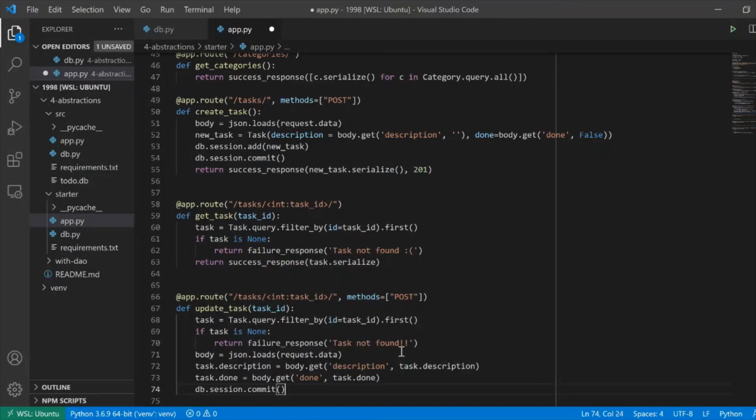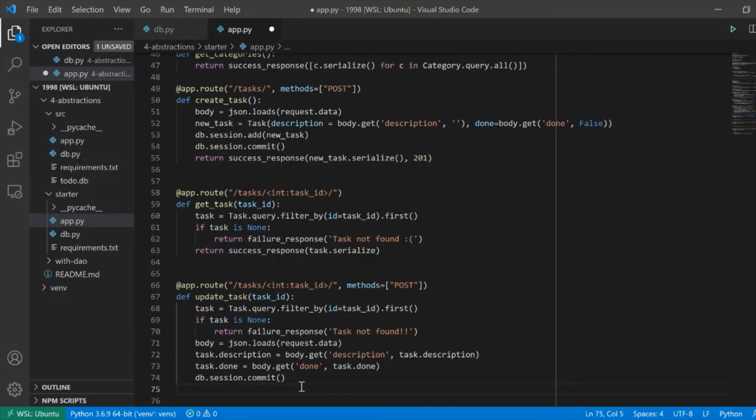This time, we don't need to add anything, right? This isn't a new thing. This is the same task we had before. All we have to do is commit the changes we made to it, right? We're Control-S-ing the changed file. So now let's return success response task.serialize. That's fine.